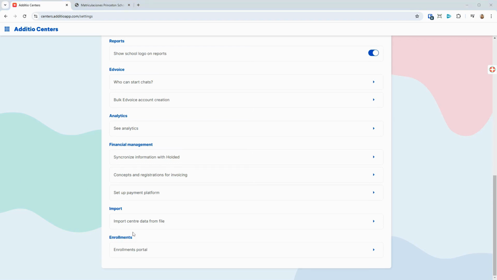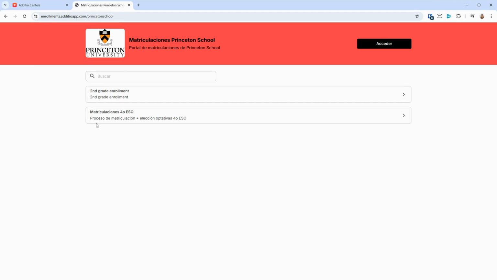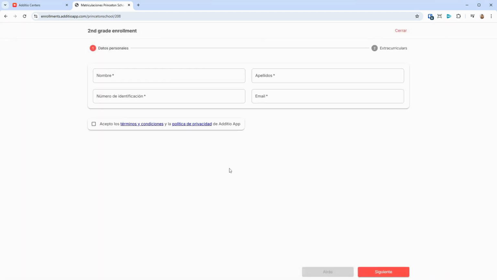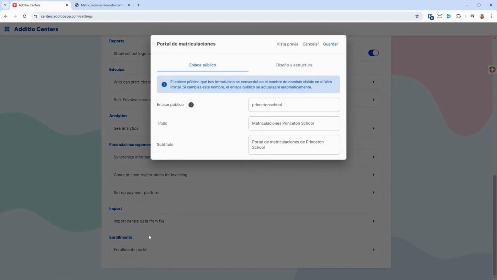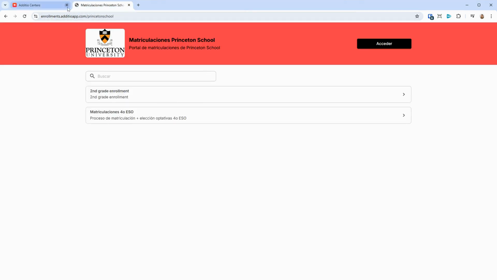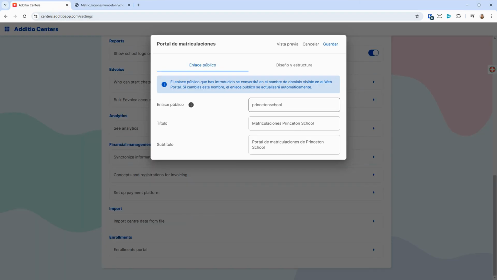The educational centers also have an enrollment portal where the different enrollments that we create from the center are published. When we edit an enrollment, we can move it to a status of published or publishing hidden. When we publish it, it will appear in a portal that the families will see, and here they will be able to fill in the different enrollment processes of the center.